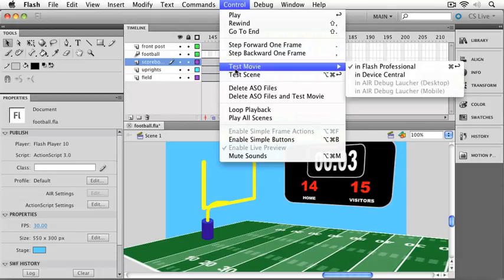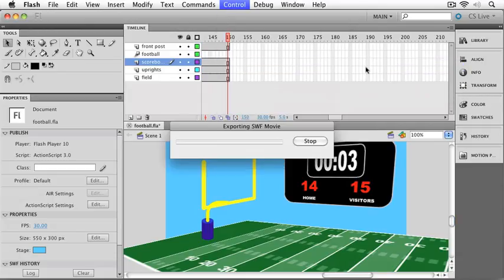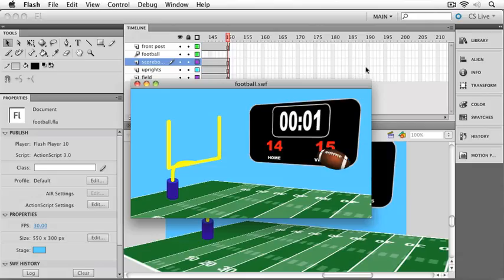Now, that puts a little bit more importance on using test movie when you're trying to play back and preview your animations, especially when you have animations included inside your movie clips. Let's see how that looks. I'm going to just test movie in Flash Professional. And there we can see our clock counting down and the football flying across the field.